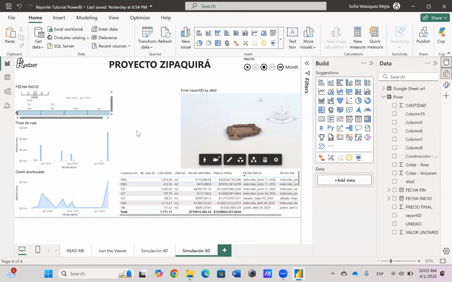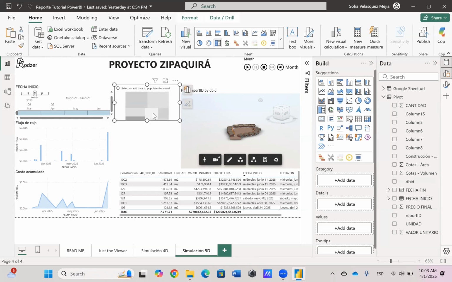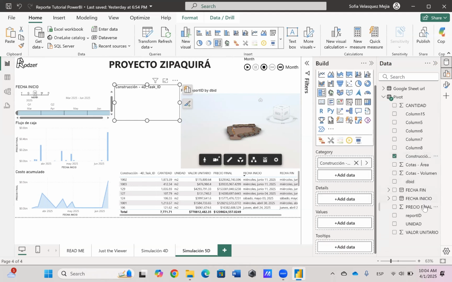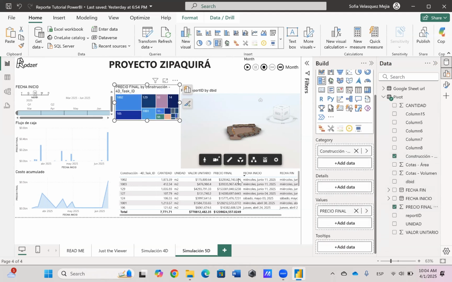Now let's add a visual that shows us which elements of the project are generating the highest costs. For this, I'm going to use a visual called a tree map. It's very useful for visualizing proportions within a data set. In the Category field, we'll place the 4D task ID, and in the Values field, we'll place the final price.